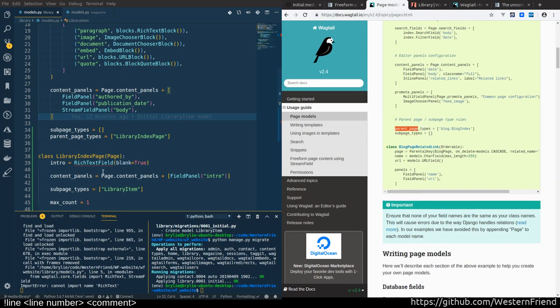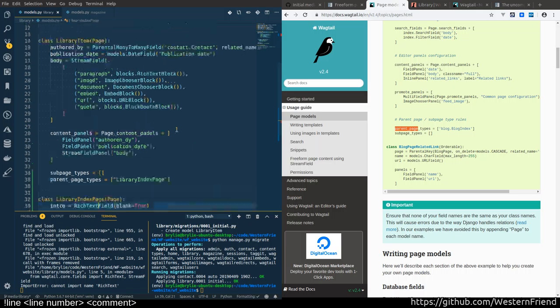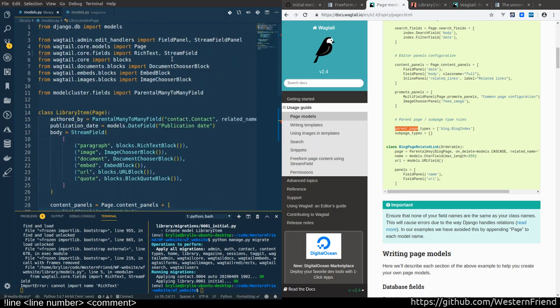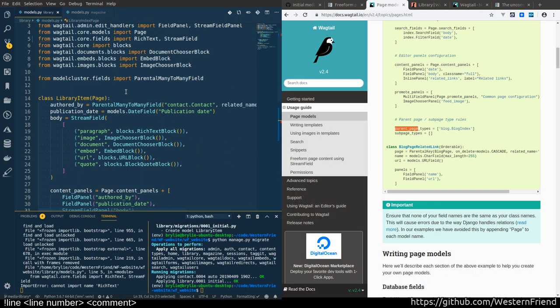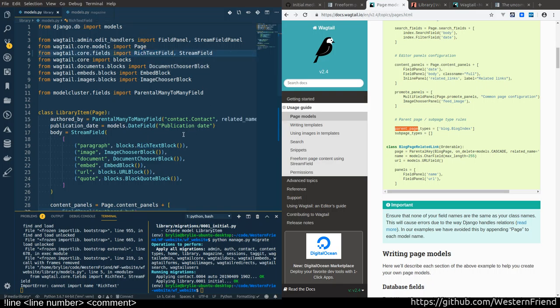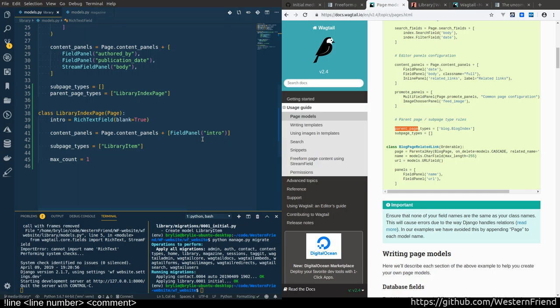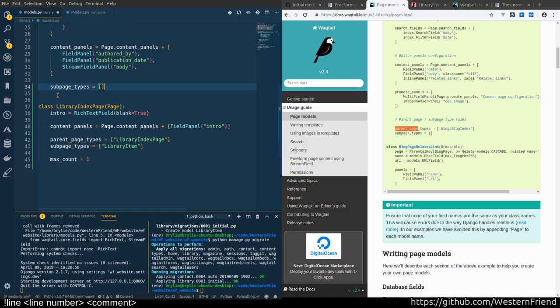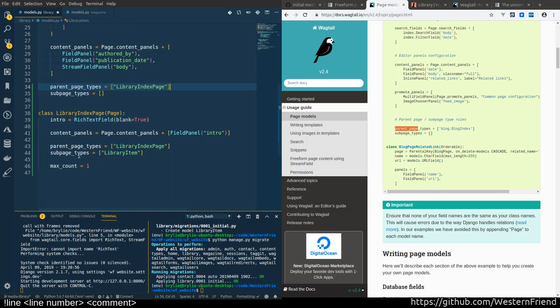All right, so the media library item is taken off. Now, wait a minute, I thought I imported this. What's going on? Oh no. Library item index page. And really, the parent page types for the library item, library index page. What do you think? Parents before children? I don't know. I don't think that's quite kosher.